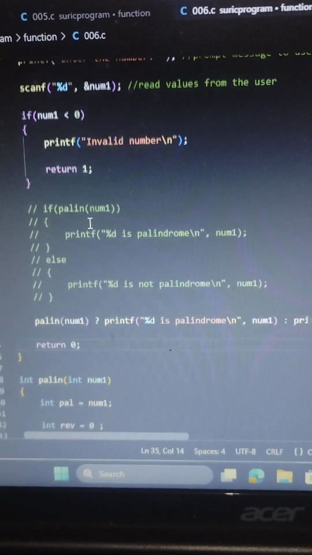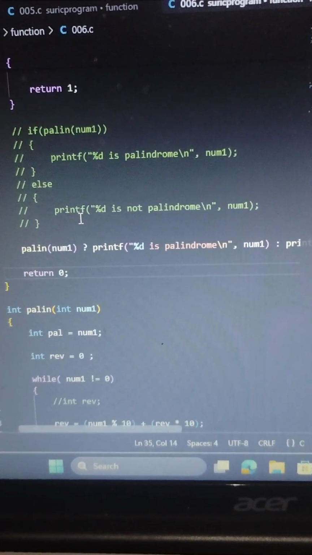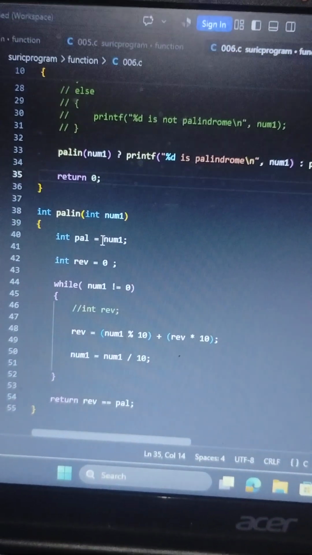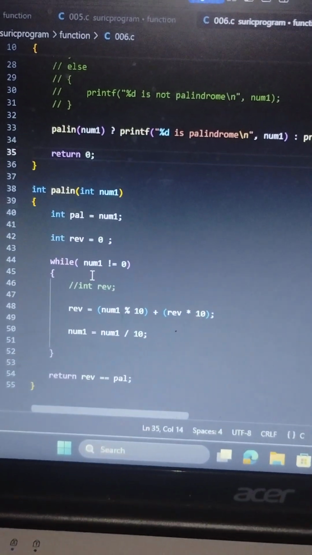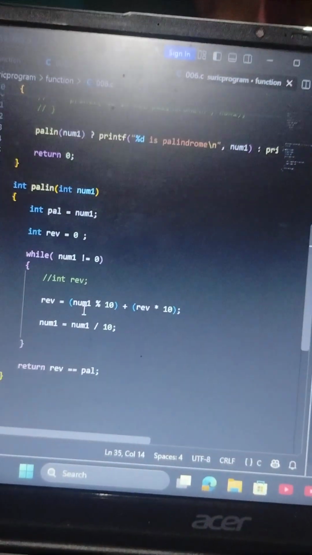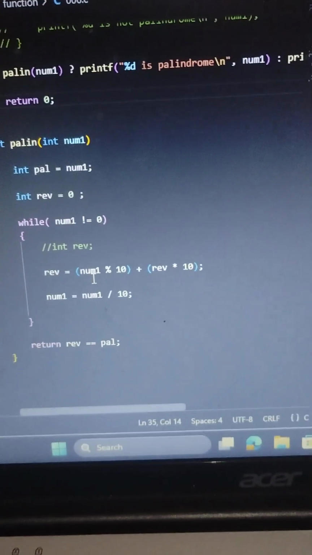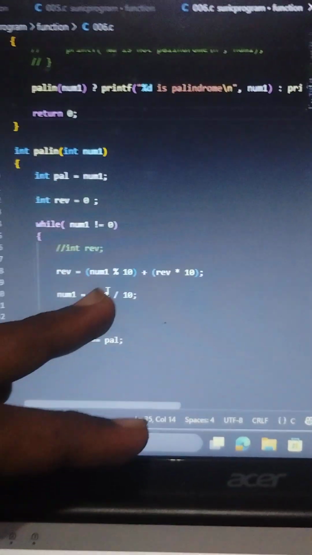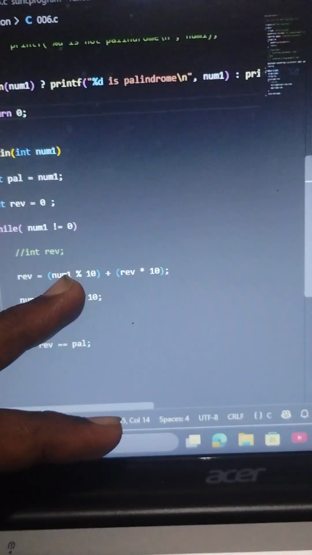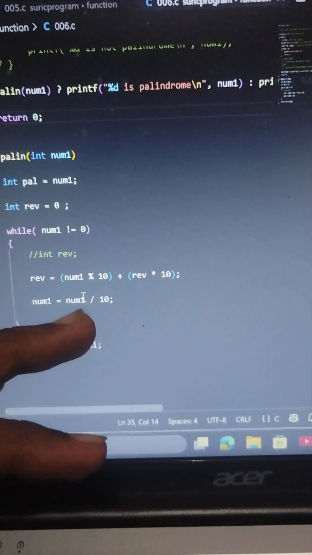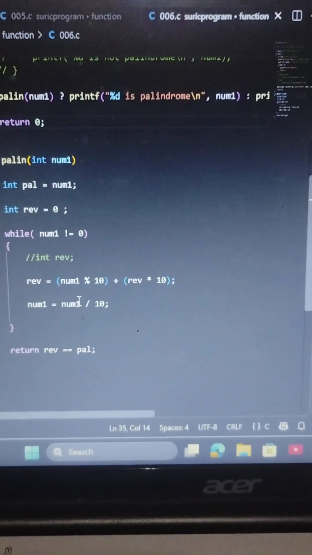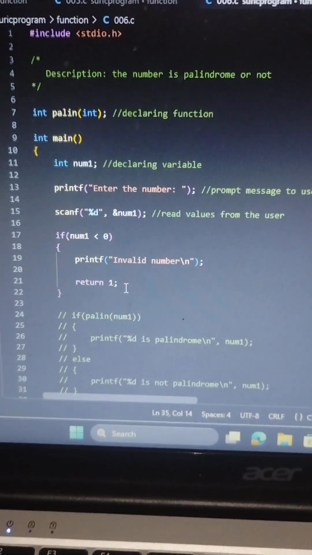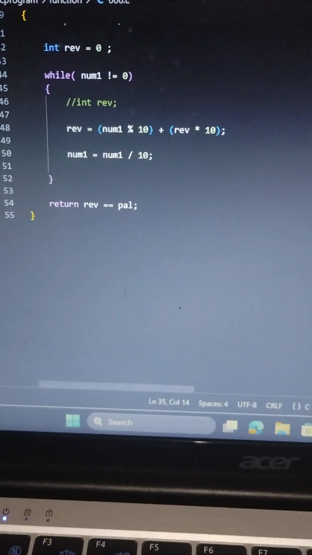If it returns 1, then in palin I am storing the pal value and then comparing num1 is not equal to num2. If it is equal, then it goes for the next loop. So this is the condition, how it works. Here the remainder value will come. Rev value is always 0. Rev is equal to pal. So this is how the program works for palindrome.